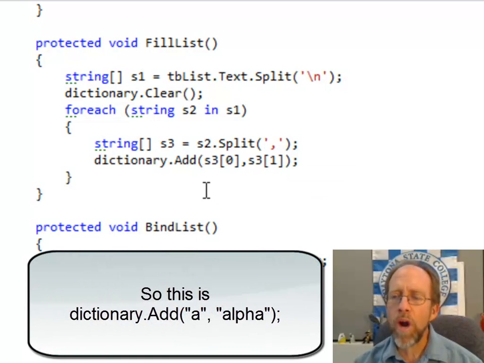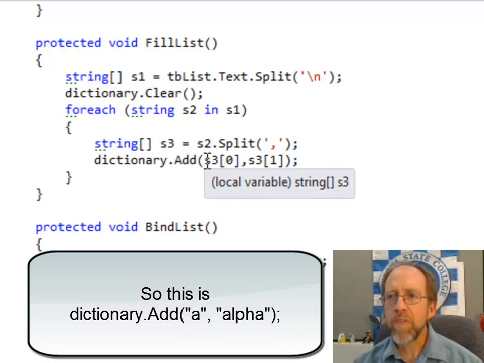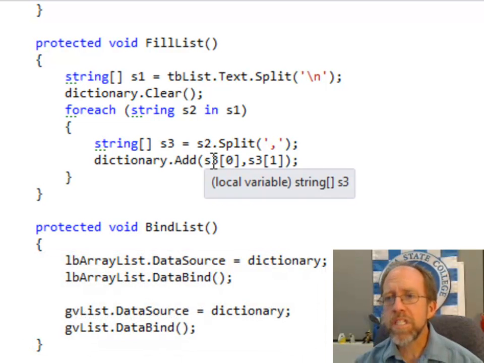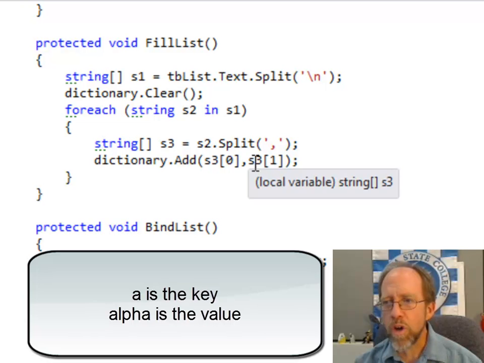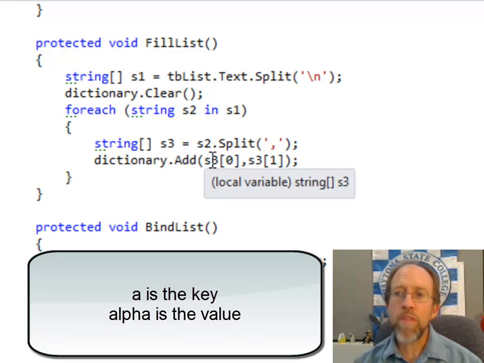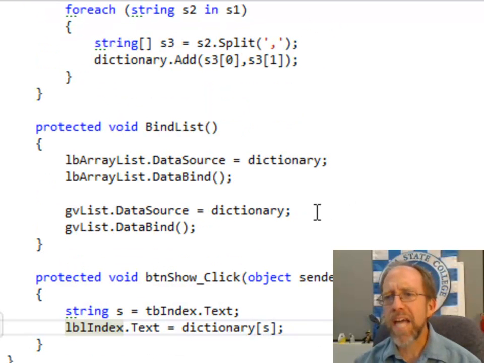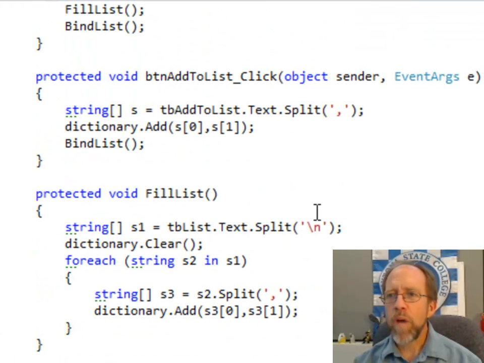The dictionary requires that when you add, you have to have the first strongly typed object and the second strongly typed object. And remember that the first one has to be unique. It's a key. Binding is exactly the same. So that's going to be the same thing. Now, when I added that new element to the list, same thing. I just make a new string by splitting on the comma. I add it with the key value pair, which is going to be element 0 and element 1 of that string array that I created.